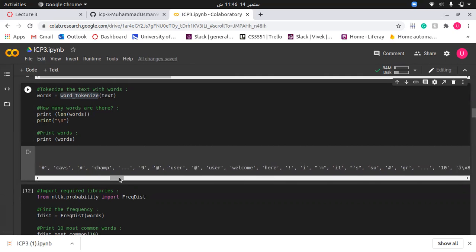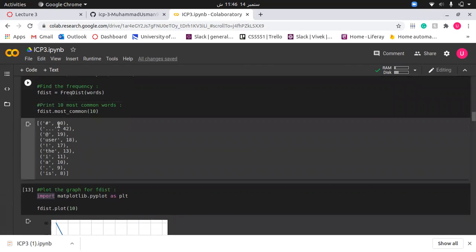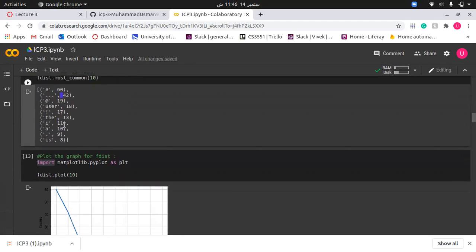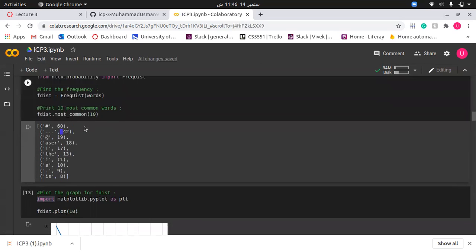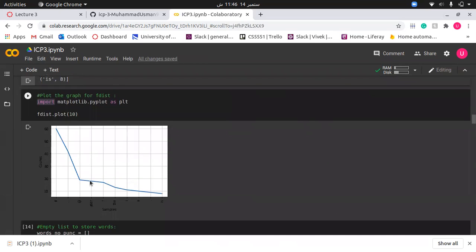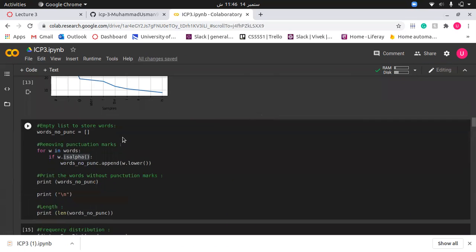But here we can see that we have some special characters, and we don't want those in our data. So this is a frequency distribution of the words, showing which word appears how many times. Like hashtag appears 60 times. Moving forward, we plot these words into a graph, so you can quickly see that the hashtag appears 60 times and the at sign appears 20 times. So it is a quick visualization of your data.